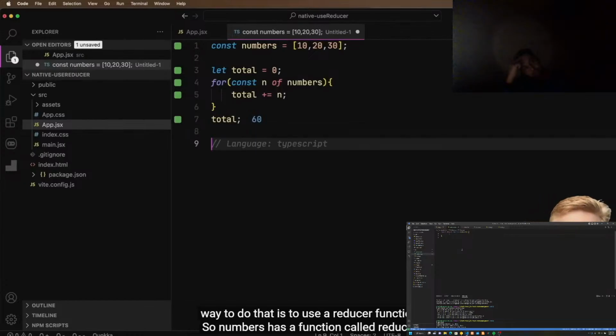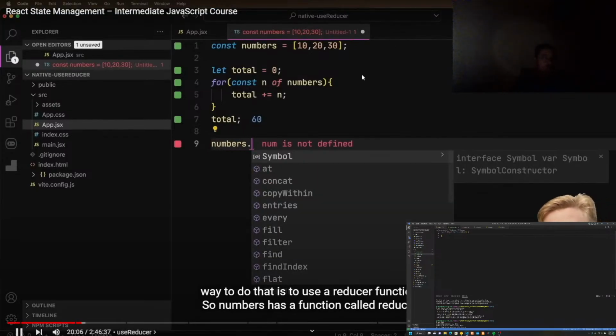All right, so another way to do that is to use a reducer function. So numbers has a function on it called reduce.